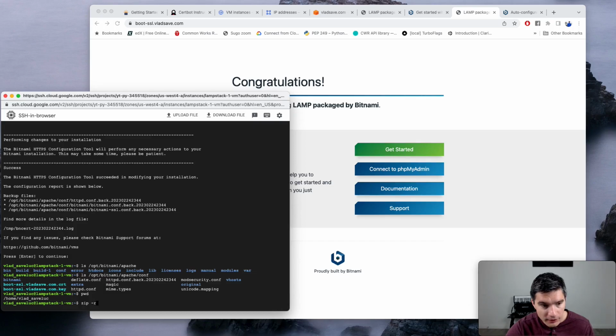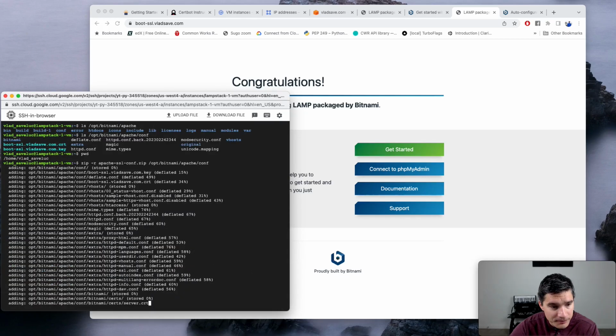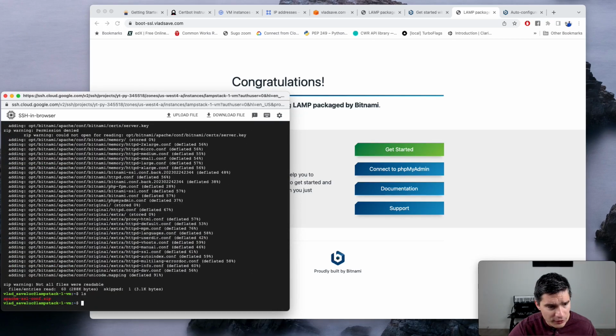We will just create an archive with that directory. We will do zip -r for recursive, then the name of our zip file. Let's call it apache-ssl-configuration.zip, and then we just provide the directory with the configuration. So it will be opt Bitnami Apache, and then conf. And I'm going to delete the slash at the end. Let's see if this works. Okay, so this one worked. We can see our archive in here.